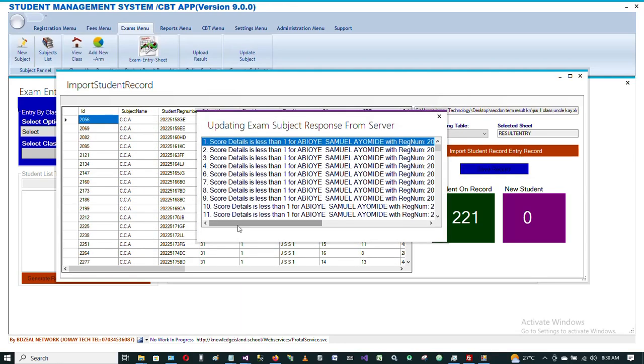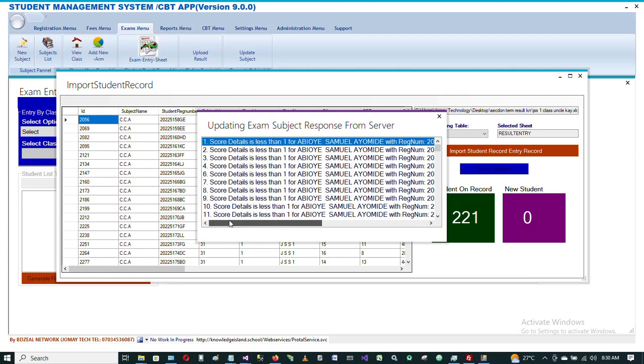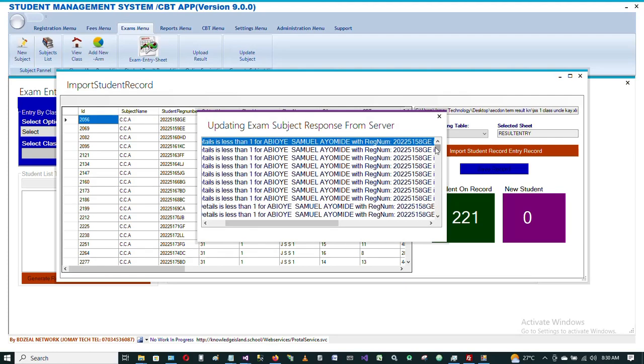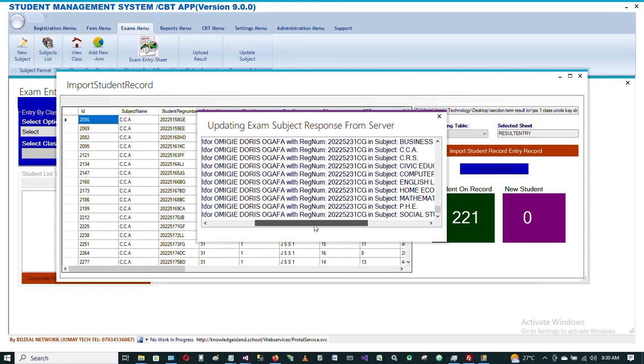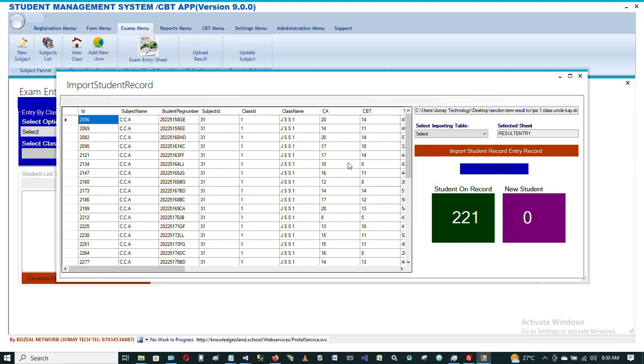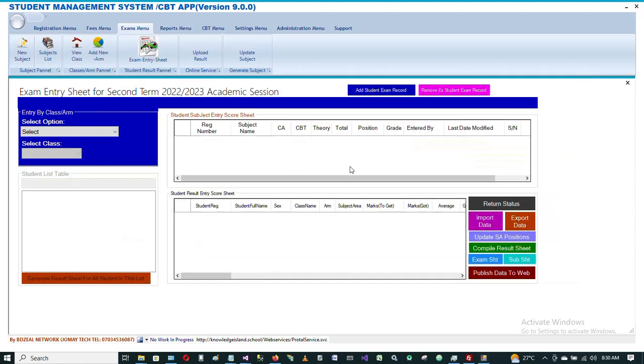It gives us an error saying no score, no score. That's what you will get when we do not have scores in some of them. So let's close and let's see if some of them actually had their scores. We'll look for those who had scores to see if some of them actually had scores.